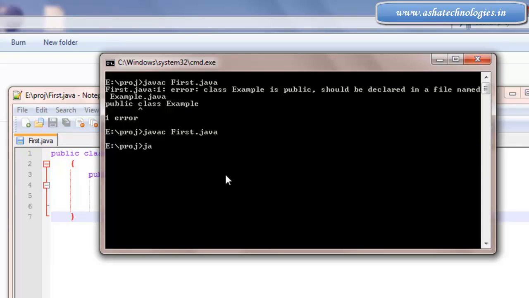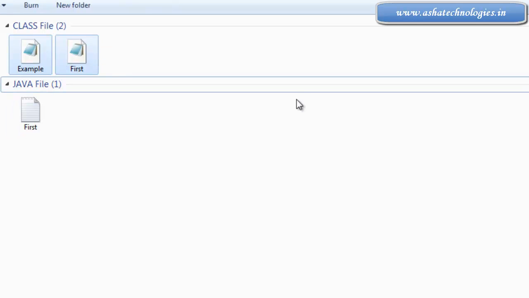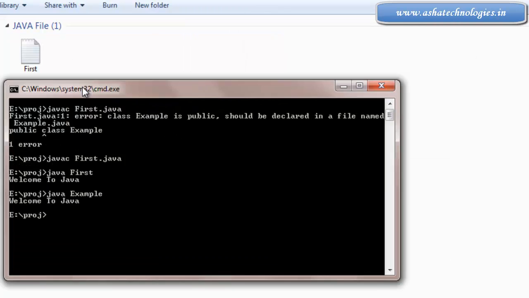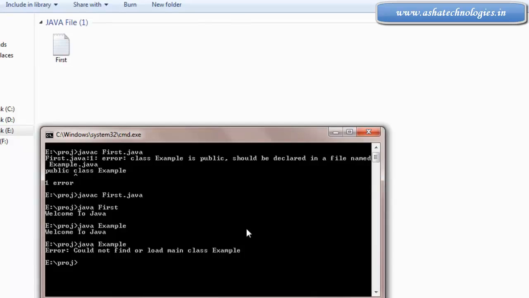After this I am going for java first, and it will execute, and also java example, which will also execute. Whenever the compilation happens, class files are created, which are there, you can see that. Now I am going to delete these. Observe in this location. Execution does not give the output right now because the Java class files are removed.